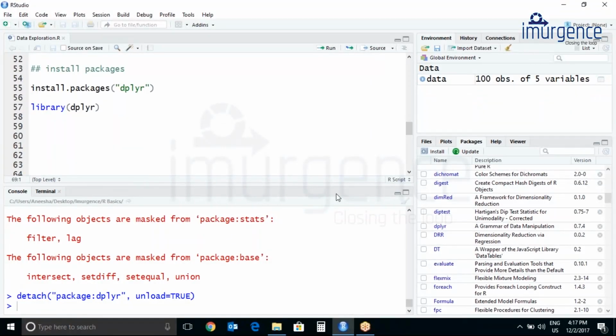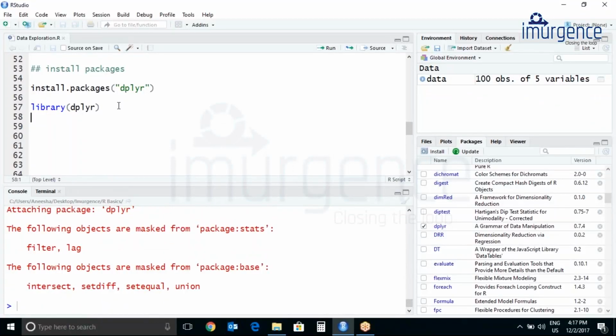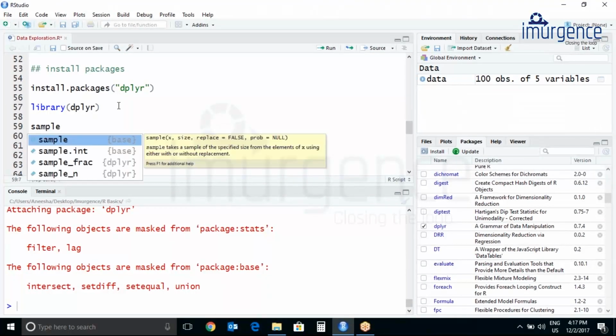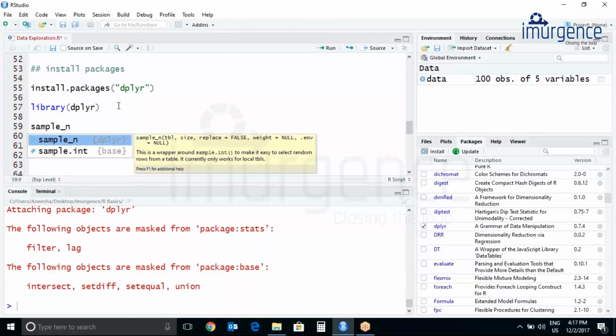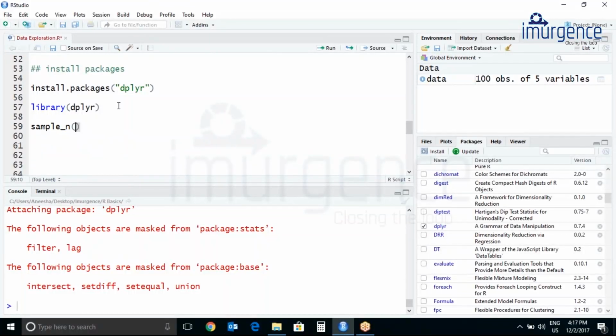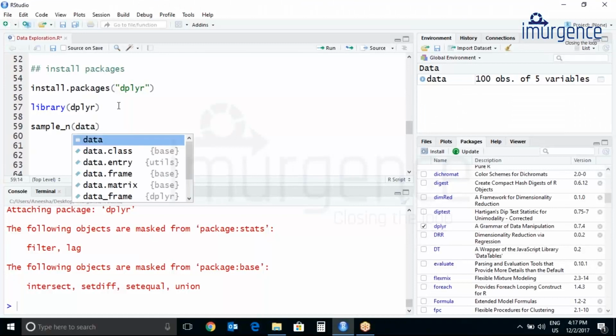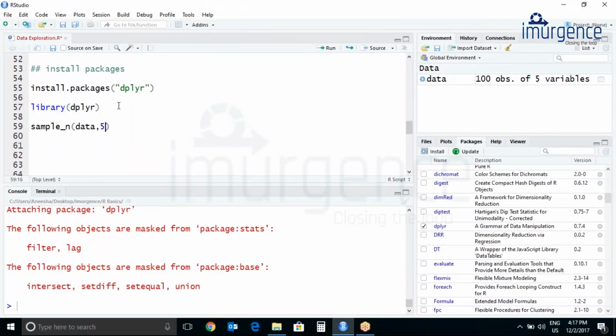So right now dplyr is not checked. Let's do library(dplyr). So dplyr is starting. Now let's do sample_n(mydata, 5). So what it will do is select random rows from a data set. So let me just add a comment over here.